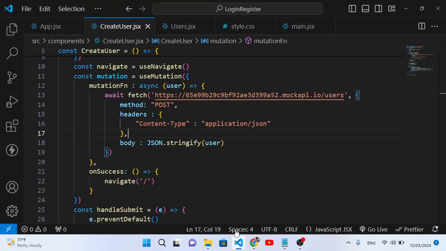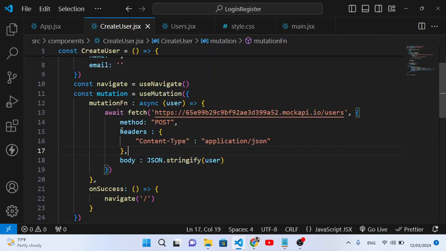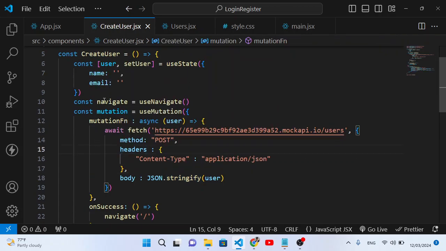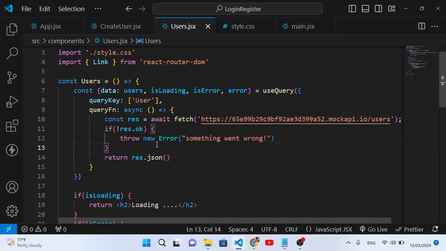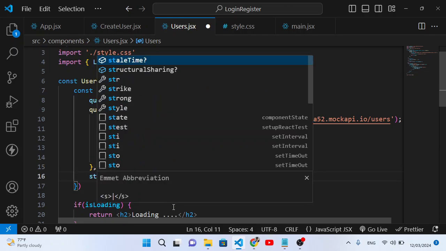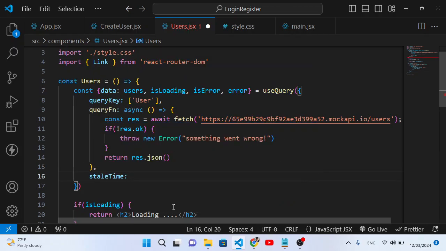For example, we set the stale time to 10 seconds. Just come here to the mutation, come here to the users, and we set the stale time here. This is the query function, and here we set the stale time, for example, 5000. It means it is in milliseconds, so 5 seconds.